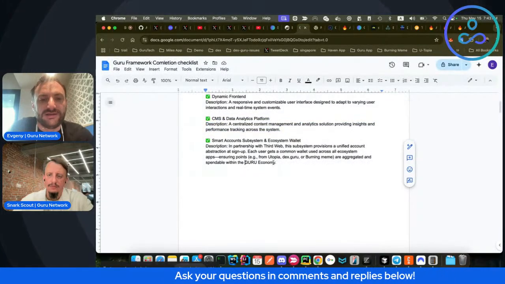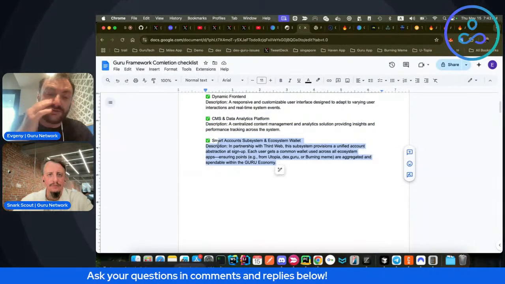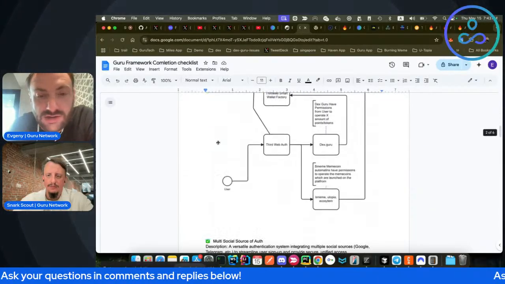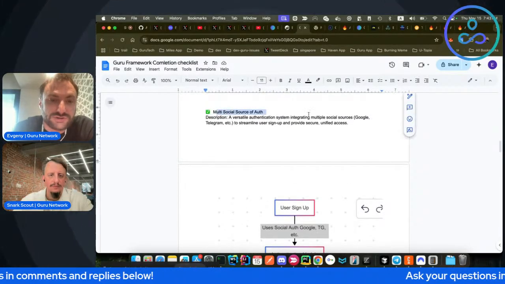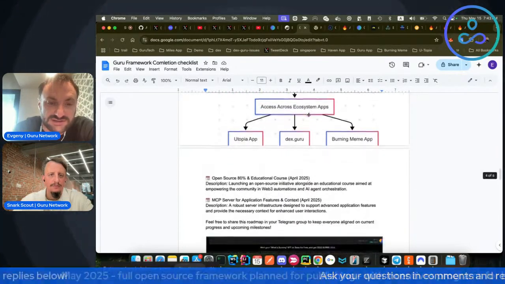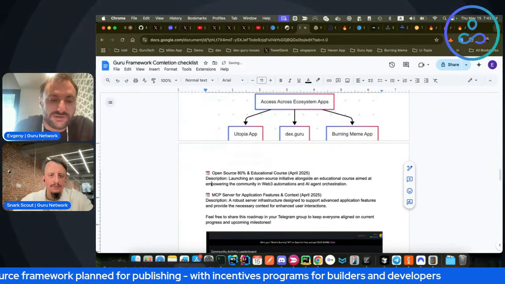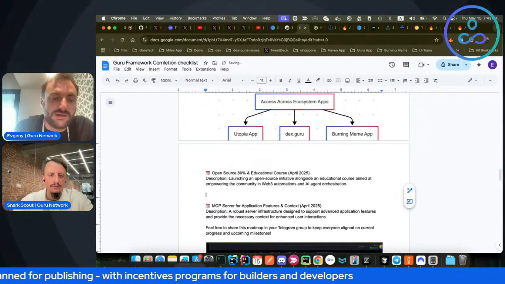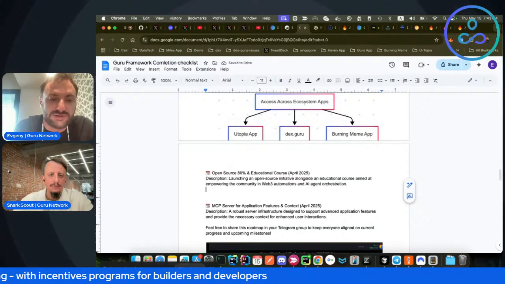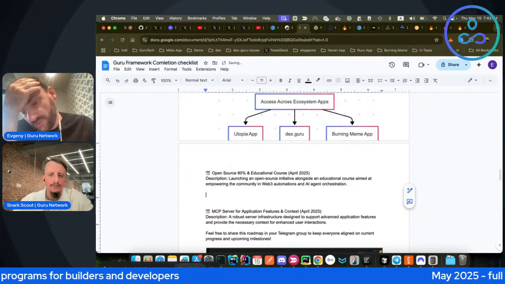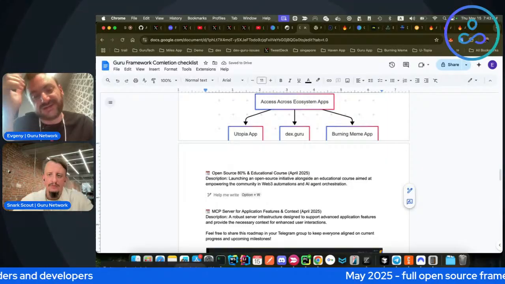Then the next thing is smart account, subsystem, and ecosystem wallet. We already talked about it. Multi-social source of oaths, yes. And then the educational course, that's where we are. And in those educational courses, what we've discussed is that we would start by doing some examples.